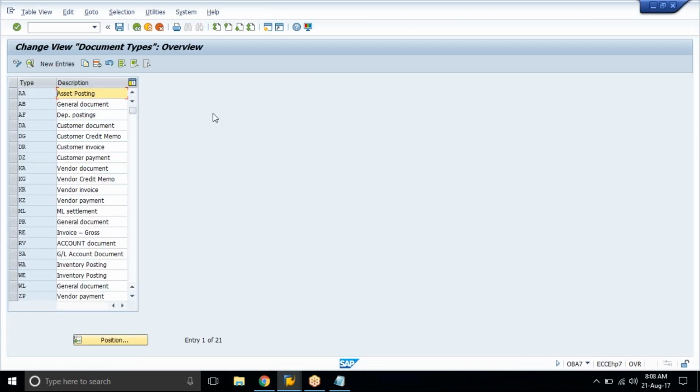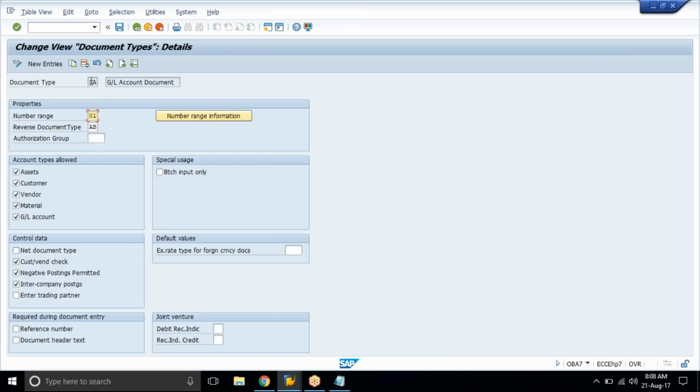So I've taken the transaction code way. What was the document type? SA, right? Double click on SA. This is SA, GL document. In the number range, you can see it is given as 01. What is 01? Then click on number range information.